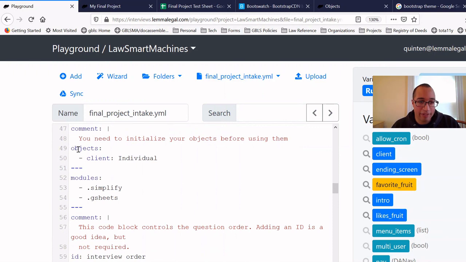This is something that we have done before. We're creating an object named client, which is an individual object. We're going to use client to store a lot of the information that we're capturing in our intake. I recommend you do the same thing if your goal is to do intake information for a person.